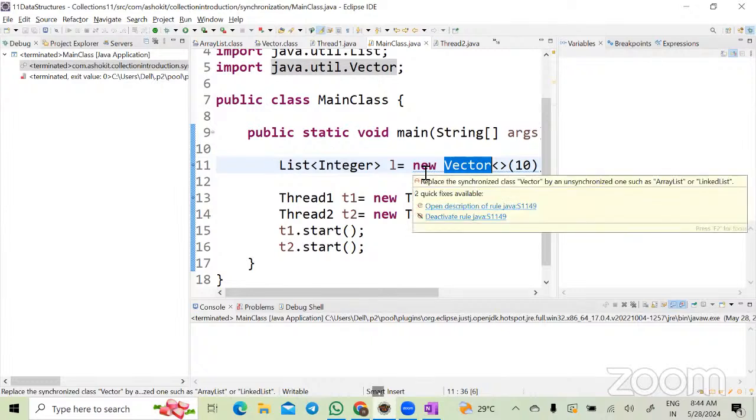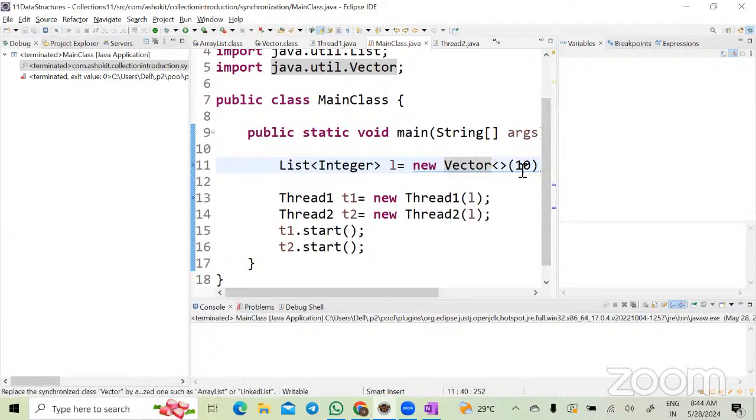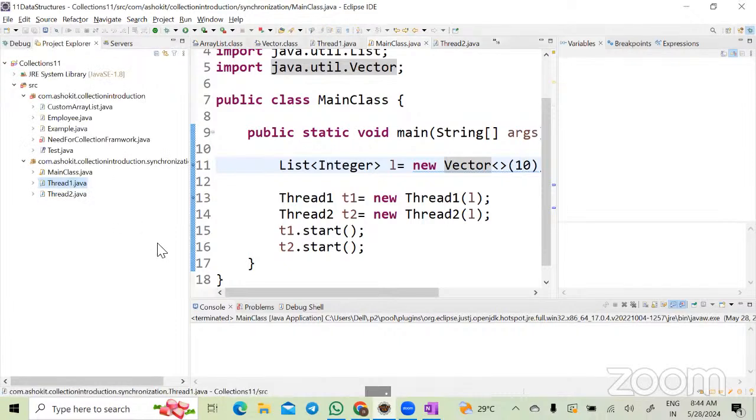Sir, but Vector is outdated, no? Can we still use it, sir? Yeah, you can use it. No one is going to stop you. Just because you are not using it doesn't mean that it is outdated. So Vector is not outdated, guys. We don't use it because, tell me, how many of you are not working on a web application?